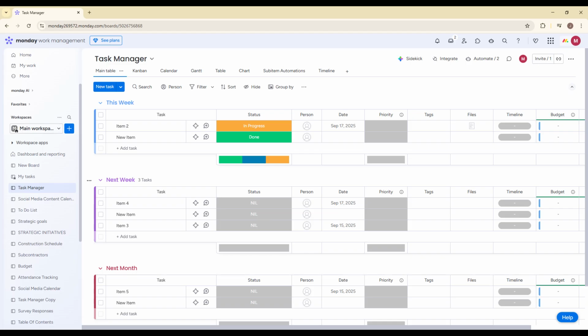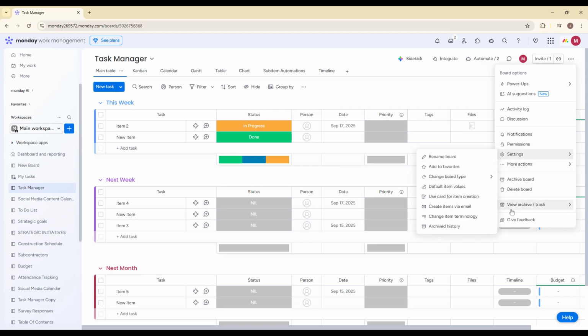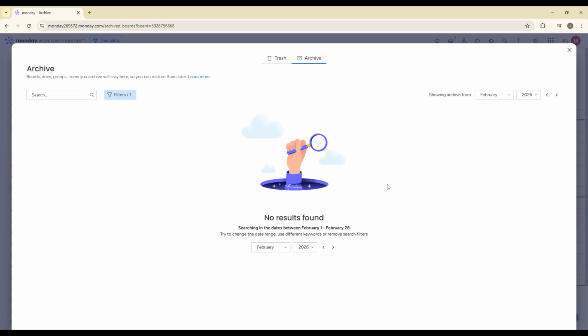And that's it. That's exactly how you view archived items inside a board in Monday.com. Open your board, click the three-dot menu, go to Board Settings, and then click Archived Items. Just a few clicks and you'll have access to everything that was previously archived.